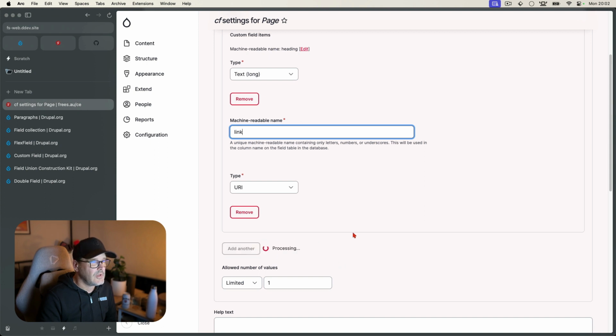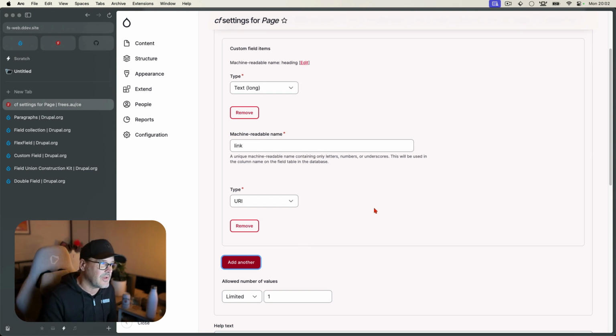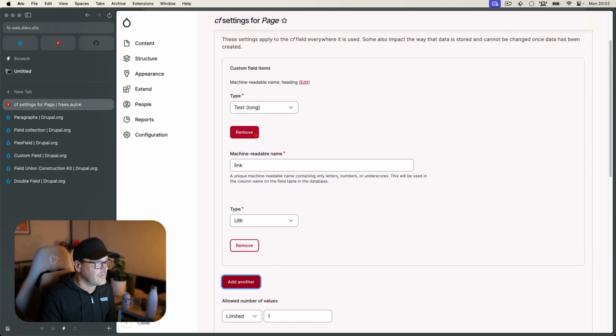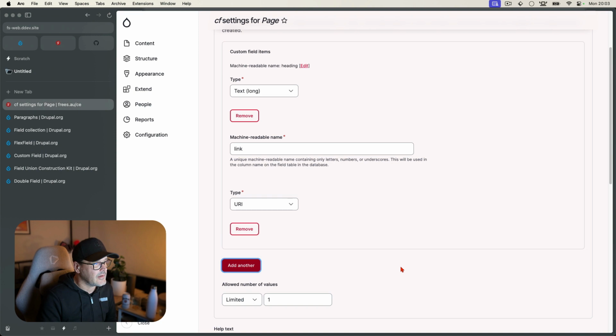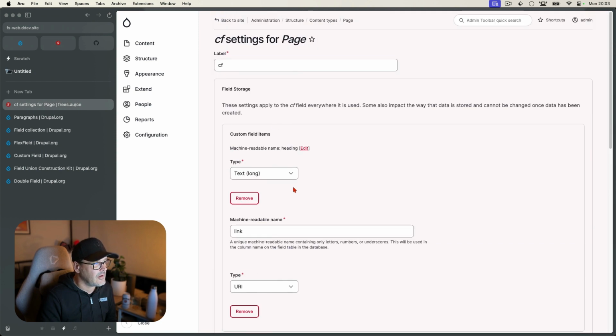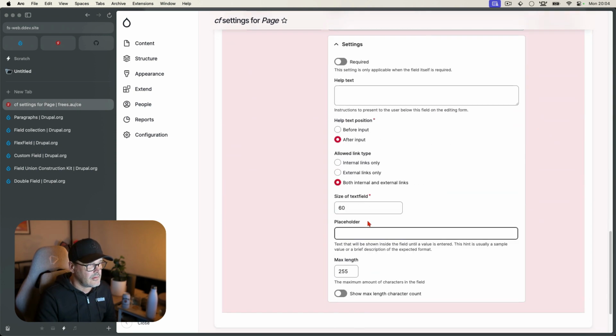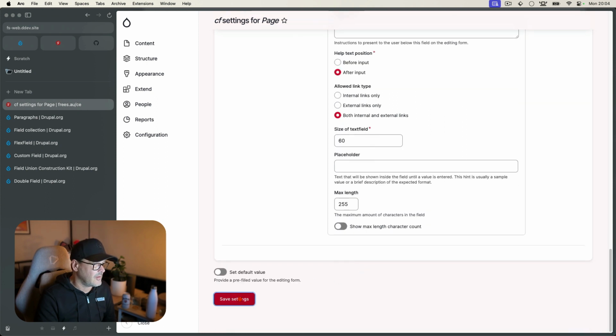Let's add one more. And for this one, let's see if we can add like an image, or an entity reference effectively, which is what a media is going to be. It should be an entity reference. So I click add another. Now at this point it seems to be having an error and it doesn't seem to want to proceed. Placeholder, nothing's required there. Before, after, size of text field, nothing's required there.